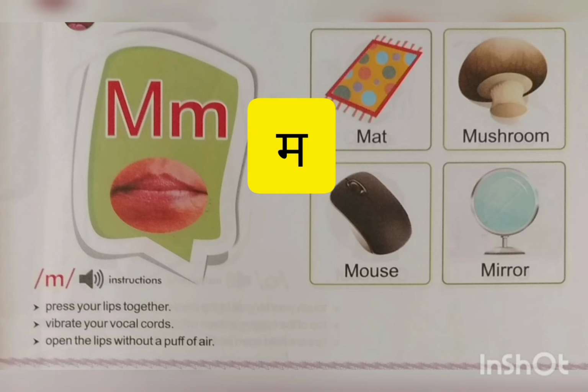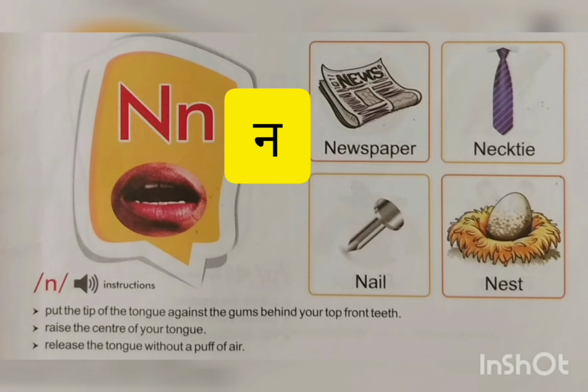Phonic sound of M is M. M for mat, M for mushroom, M for mouse, M for mirror.